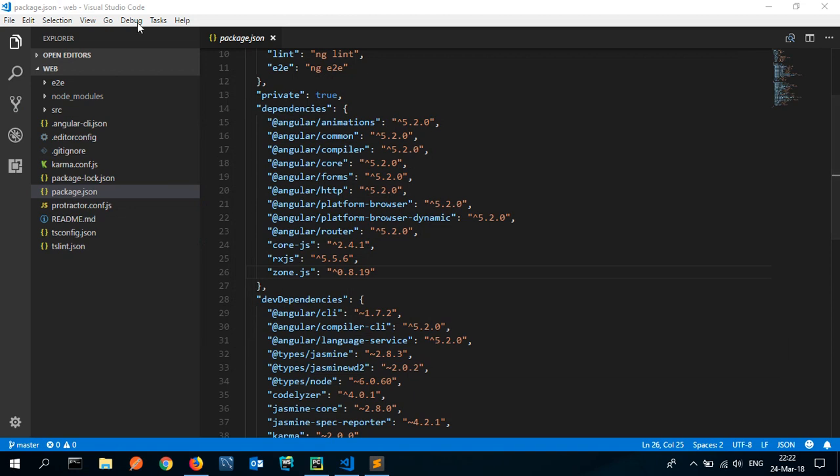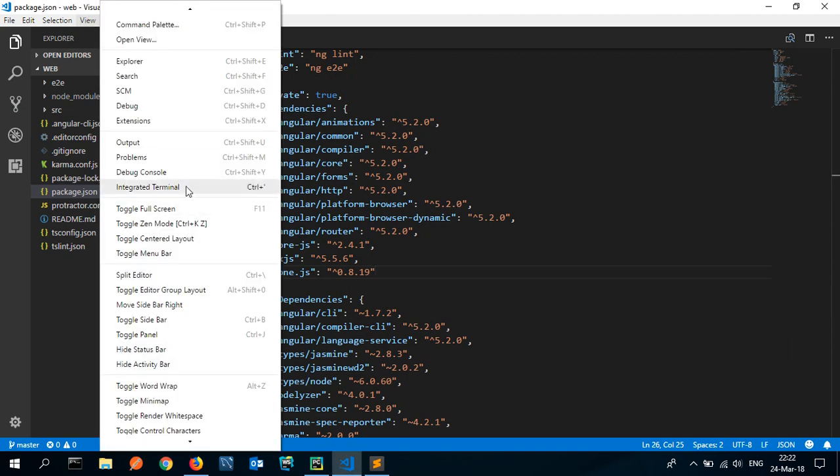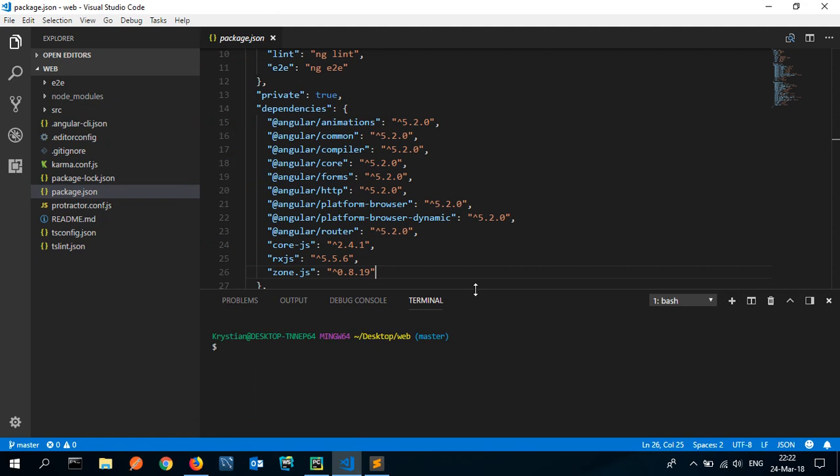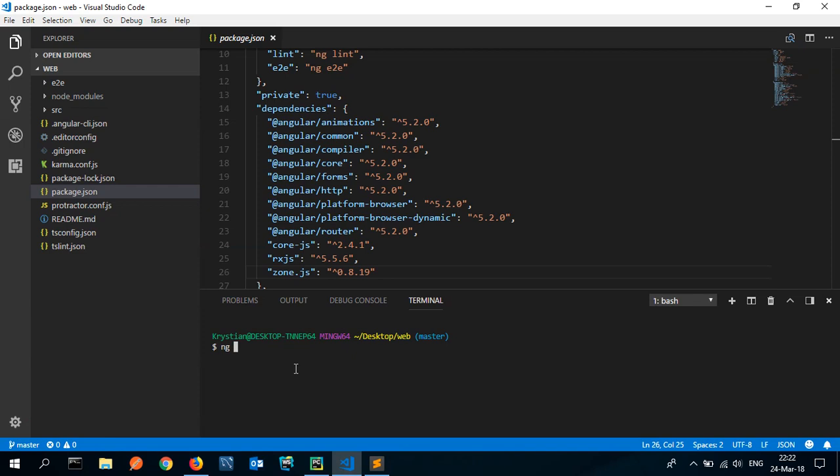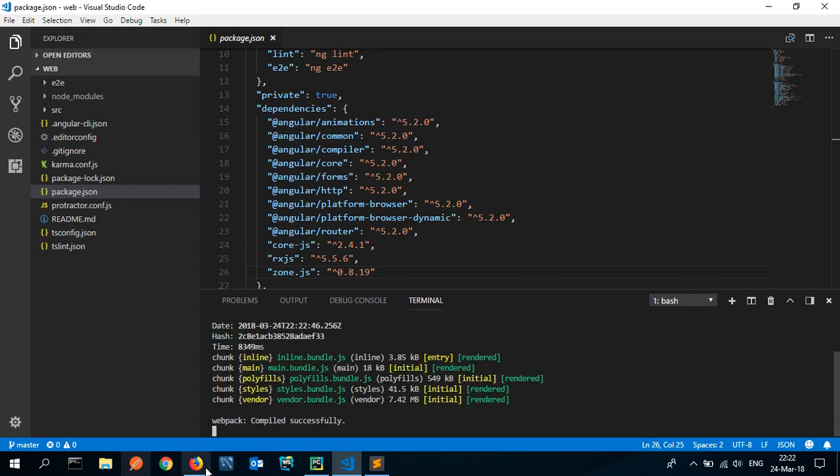If you need a terminal in here, I can go to View and Integrated Terminal, and as you can see, I have a terminal here, so I don't need to open that again. That's really beautiful in IDEs, that you have everything integrated in one program. According to this instruction, I need to run ng serve, and I will do that now. It will take a moment, and it will build our application and run it on localhost 4200, and that's already done.